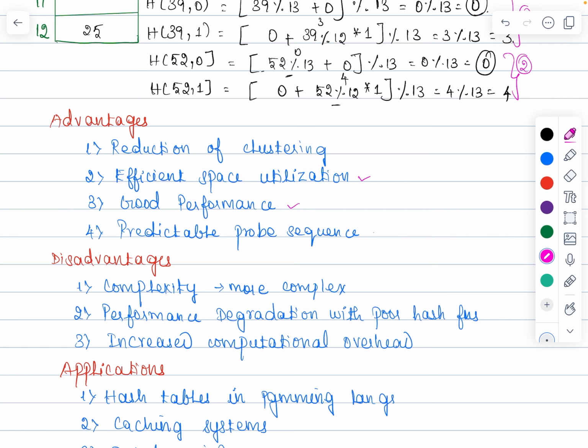And the fourth advantage is a predictable probe sequence. The probe sequence is deterministic and depends on the key, which makes it easier to trace and debug compared to other complex collision resolution techniques.